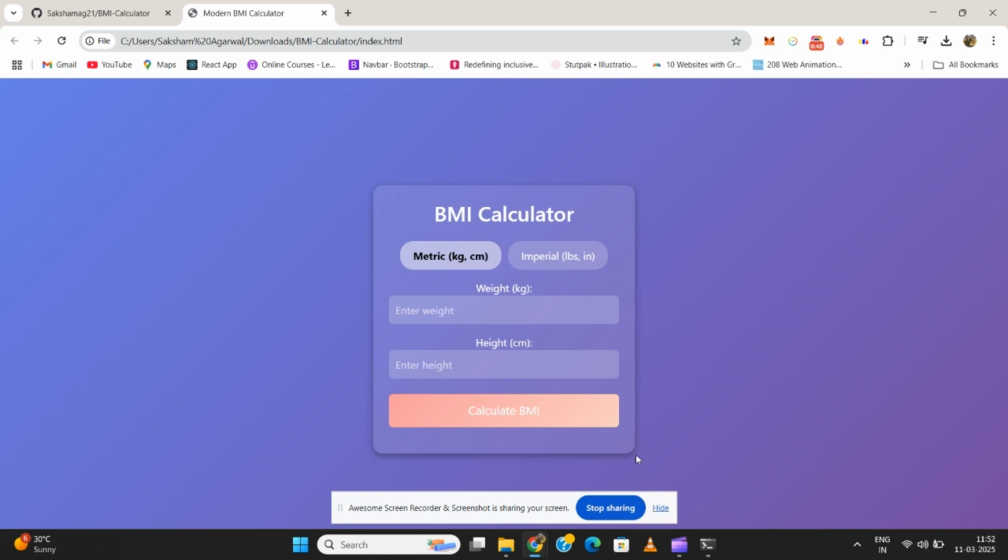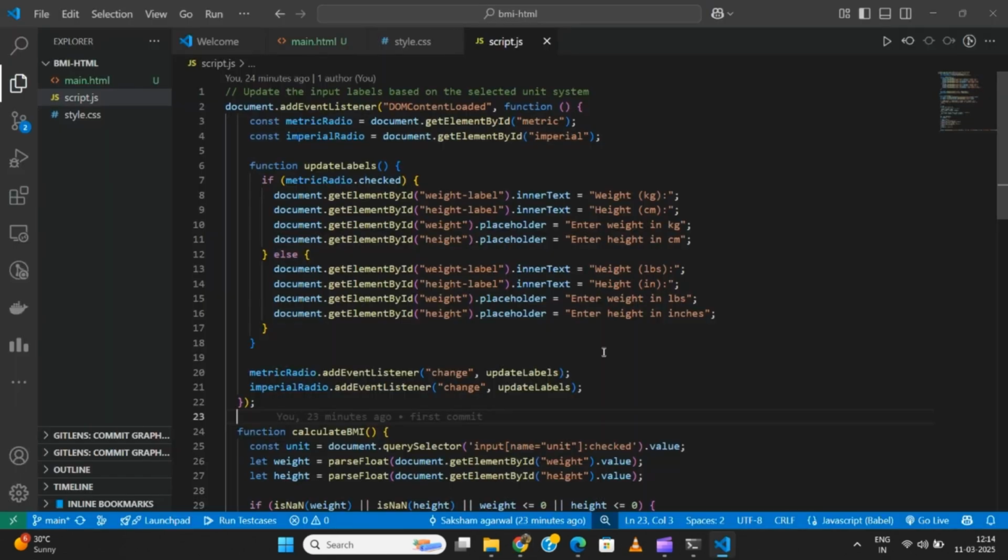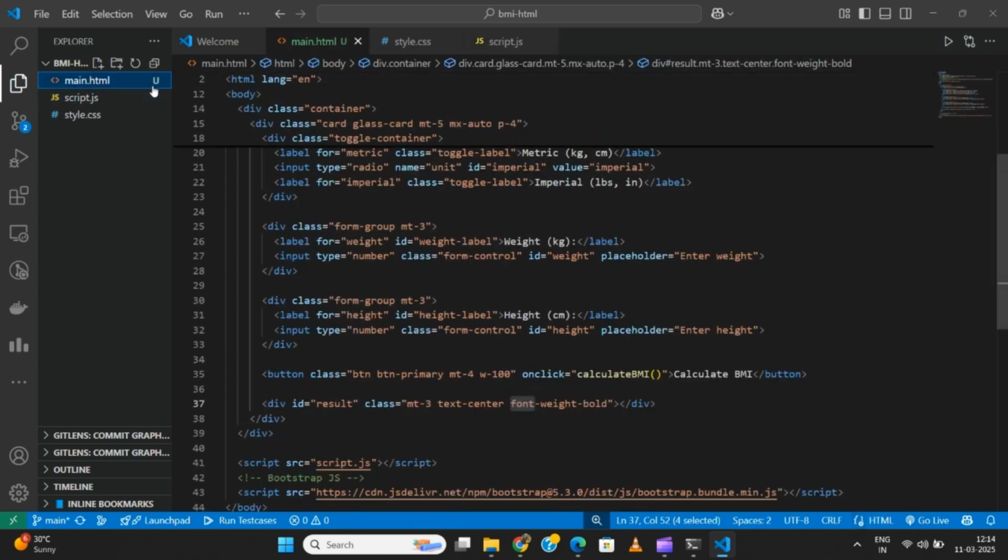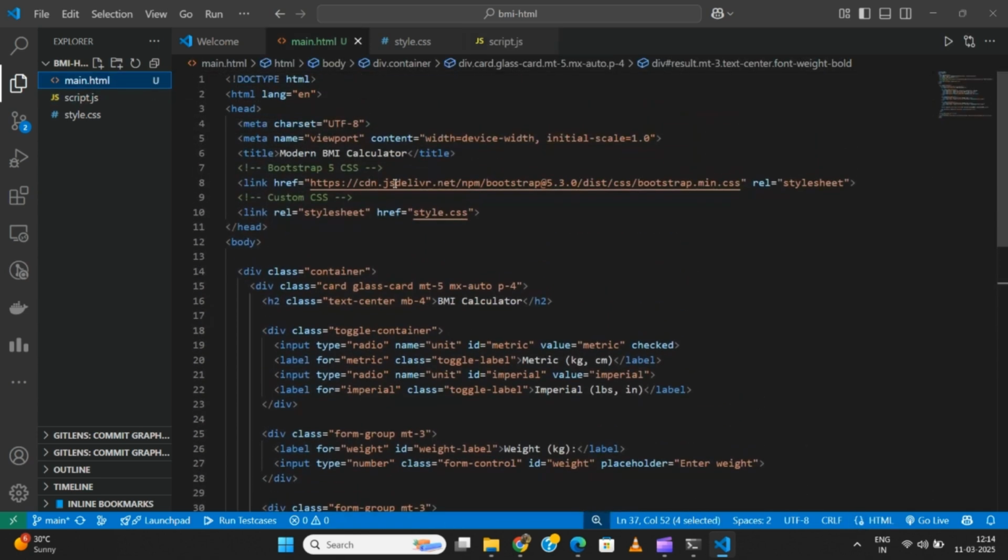Now, let's move towards the code. The code structure mainly consists of 3 files: the HTML file named main.html, the CSS file named style.css, and the JavaScript file named script.js. It's a simple structure, but as you advance and learn more, this structure will become more and more complex. So, let's begin with the HTML file.